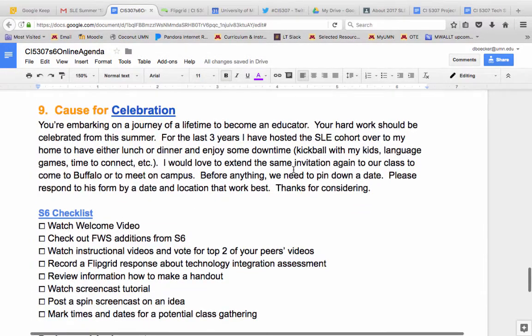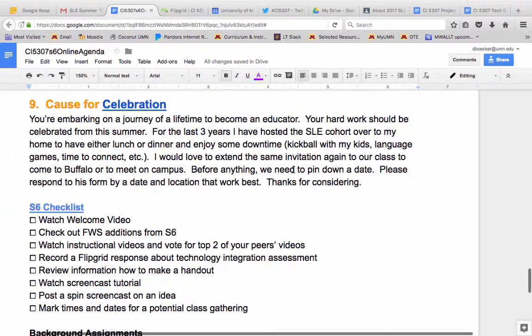Last piece I want to uncover before I get into the checklist is celebration. In the past, for the last 3 years or so, my wife and I and our family have hosted the SLE cohort, the whole class of 5307. We've hosted them at our home for either lunch or dinner, whatever is convenient, and to enjoy some downtime. You have worked hard over summer with several classes, I believe 4, 5, or 6 running at the same time.